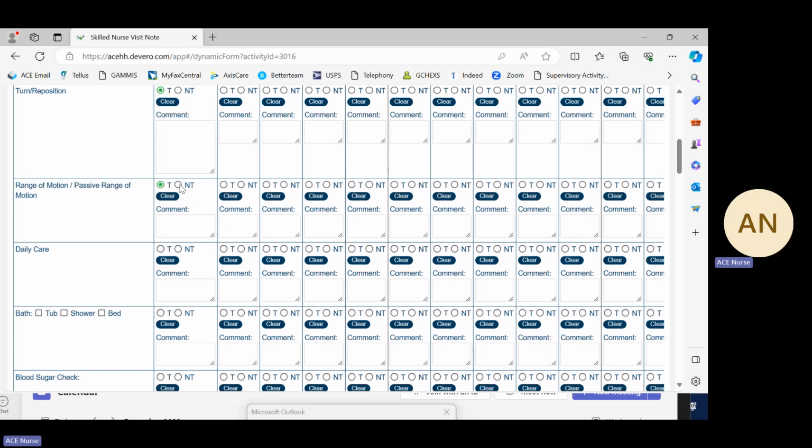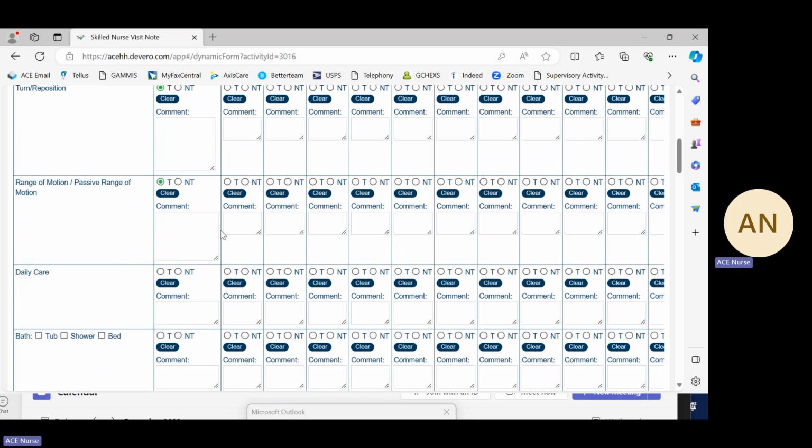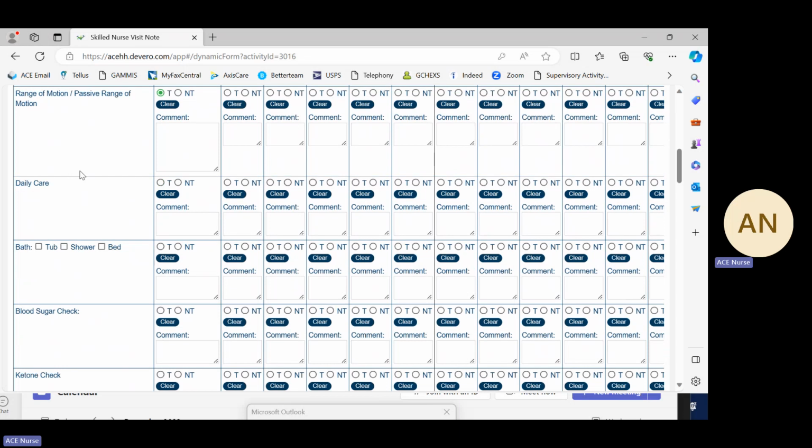If they're not able to tolerate it, you put an NC, and always add a comment. If you put an NC, you have to add a comment, so anyone, even an auditor reading your chart, can understand why the client did not tolerate it. Okay. And then your daily care, whatever care you provided as a clinician, because you have to provide some treatment while you were there during your shift.